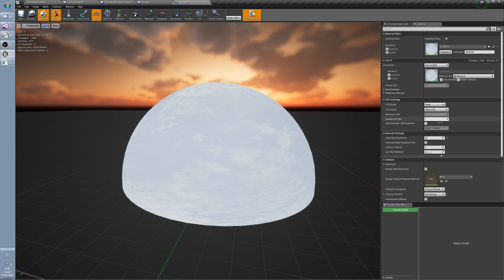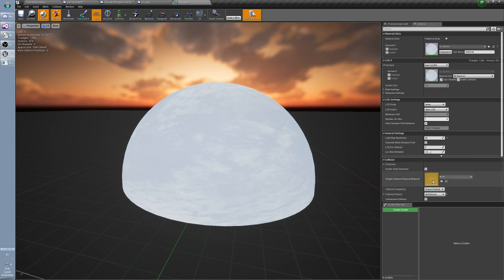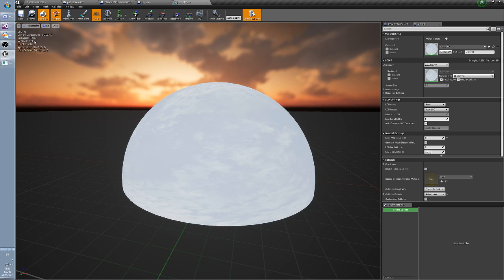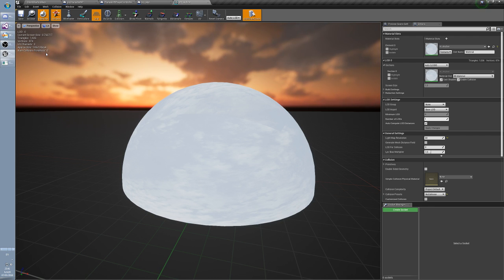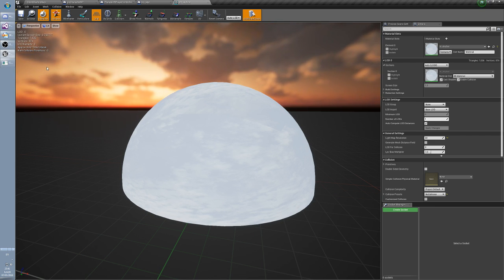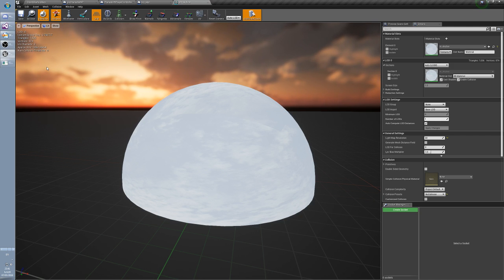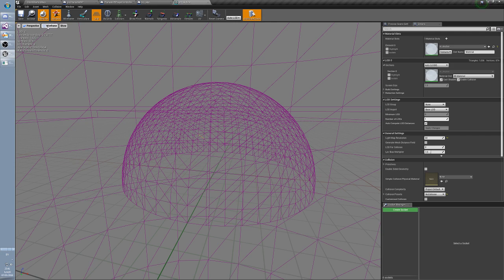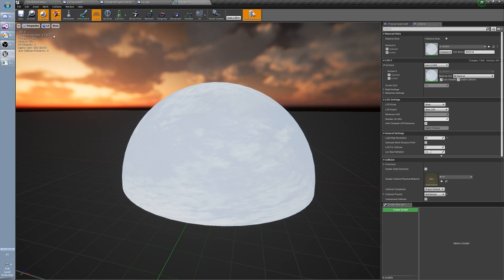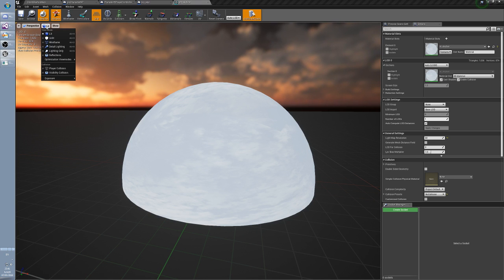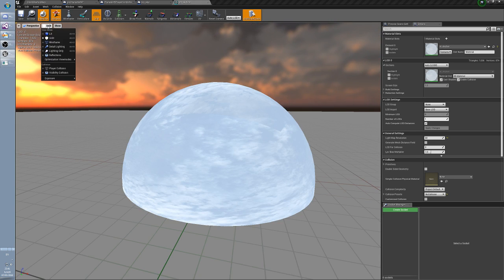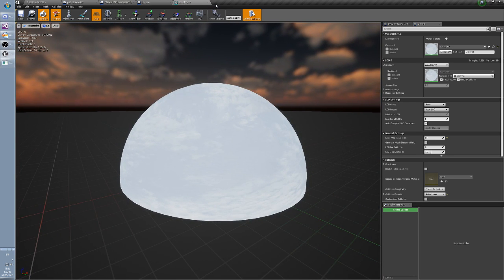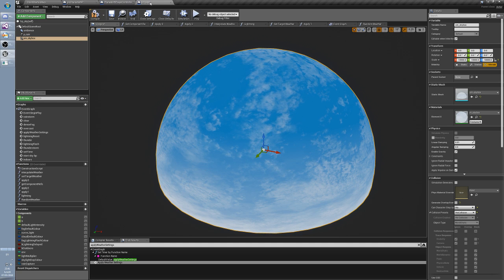I cannot find any size information. Screen size 0.7, triangles, vertices, blah blah blah. Approximate size 128 by 128 by 64. I don't know really. Wireframe. There it is. Lit. Unlit. Okay, fine. Cool.